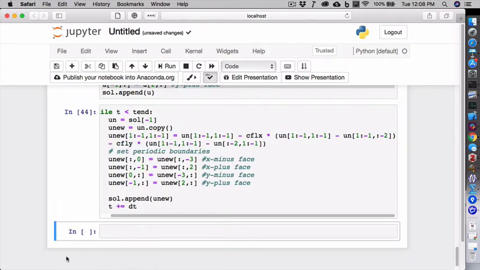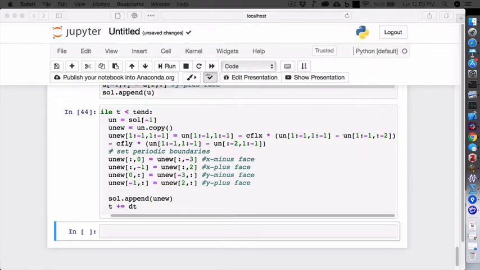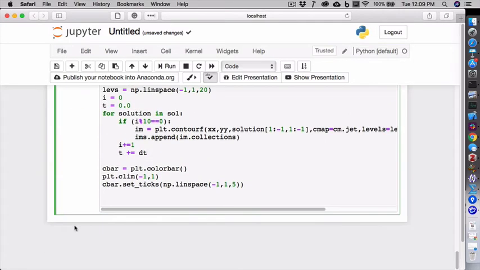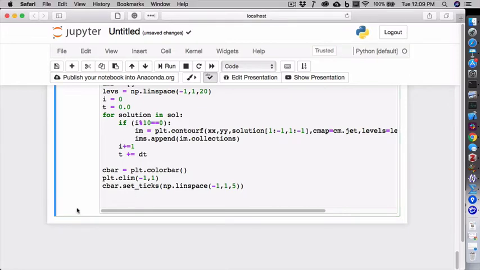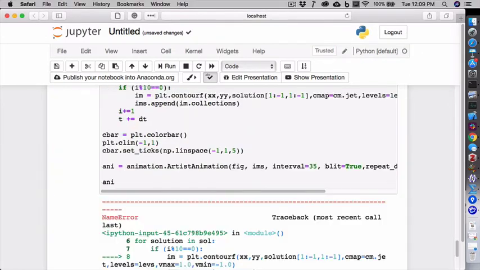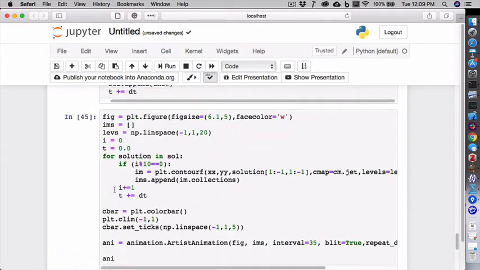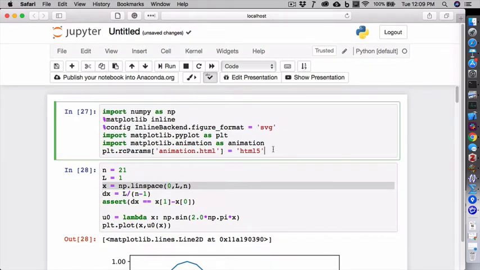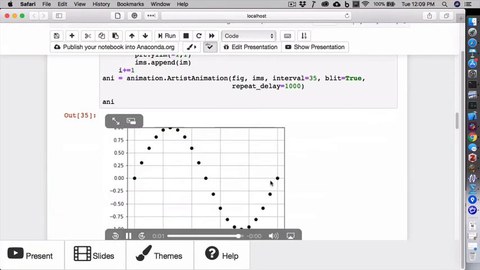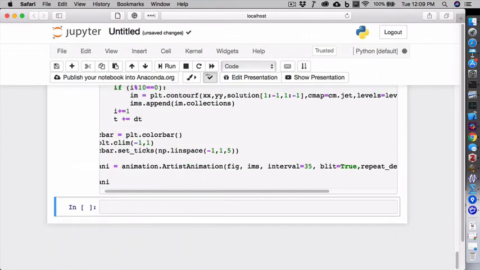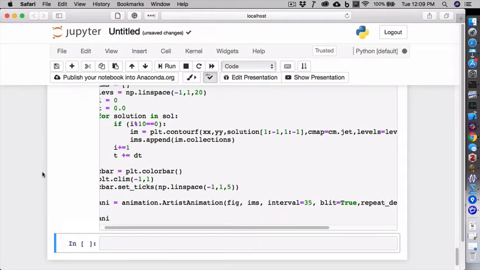Okay, finally, we can now animate the solution. I have this little fancy animation thing over here. Pretty almost there. Okay, almost there. CM is not defined. Import from matplotlib import cm. This is all cosmetic stuff, okay? So fingers crossed.